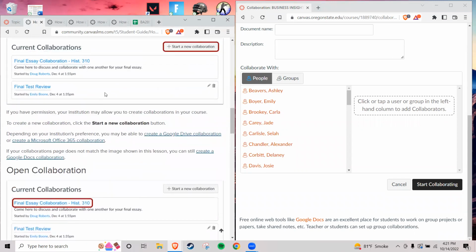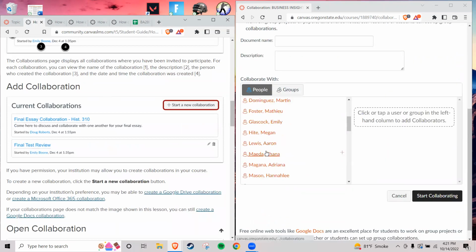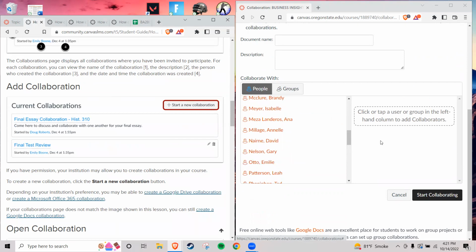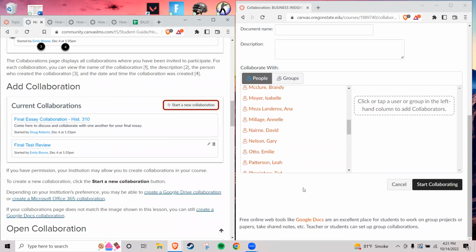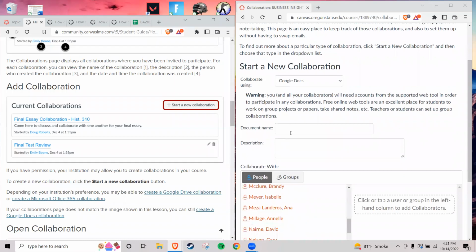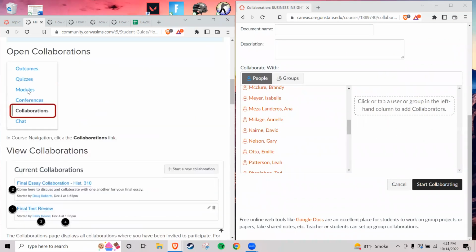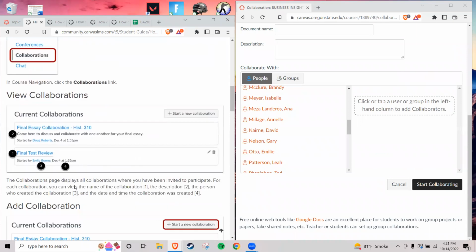Collaborations are really useful in the sense of making groups of people from the class. Maybe you don't have their contact info, let's say, and you wanted to make a group with them and then start working on a project or document, whatever. The collaborations on Canvas are very, very useful for that. And it doesn't have to be just documents. It can be Excel or PowerPoints, anything like that. It's really organized and very simple to use, just really easy to use.